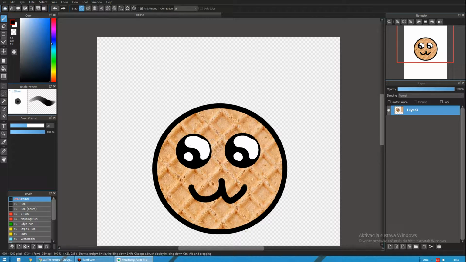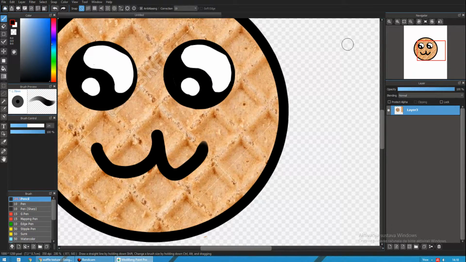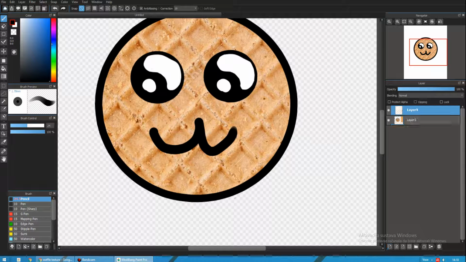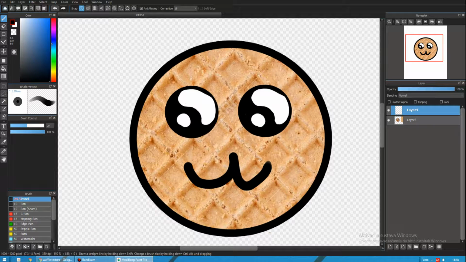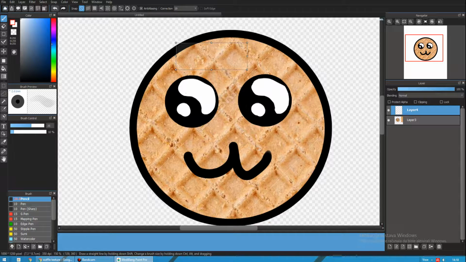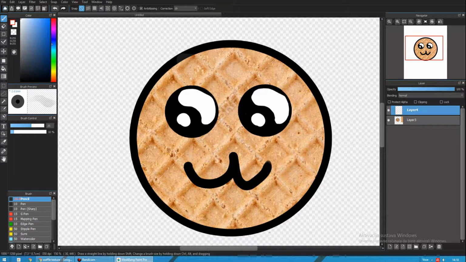Instead of just having this waffle, we can add shadows. I'm gonna make a layer 4, and make an entire new thing, and you're gonna put the opacity very low. The best for me, I recommend maybe 39 or something. First you gotta make another circle that is exactly the same as this.